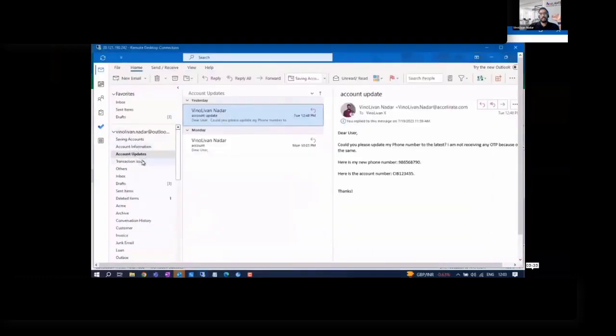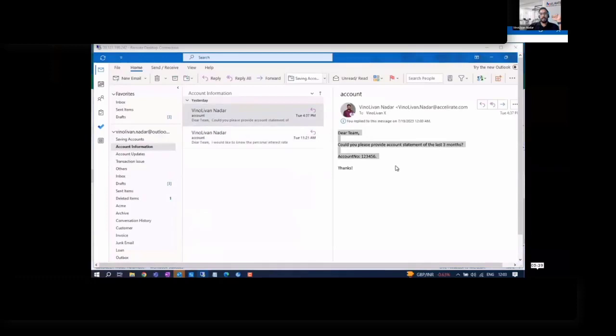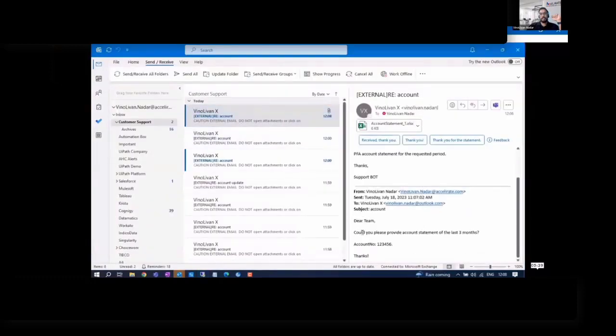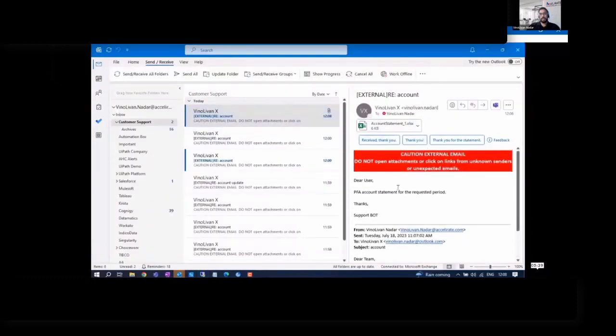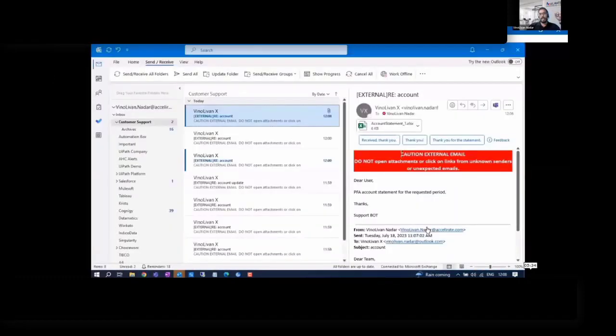And the one final thing, there was a request which asked for the bank statement for the last 3 months. Finally, here we can see the bot was able to get into the source system, take all the relevant filter criteria, and send the attached bank statement.